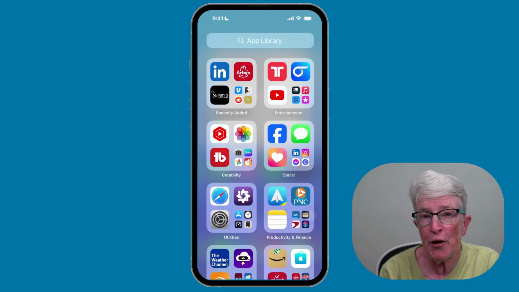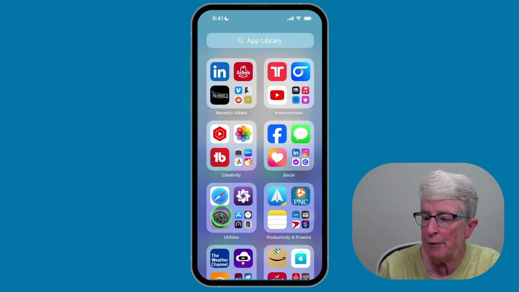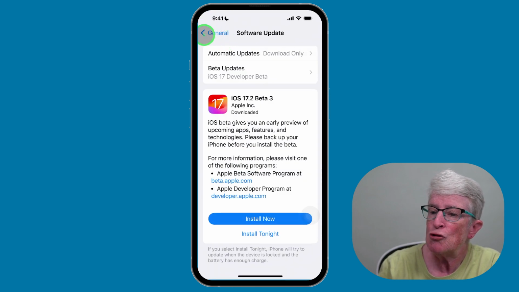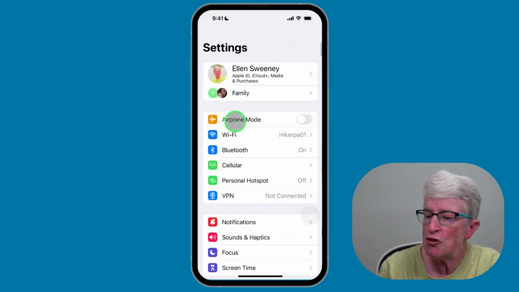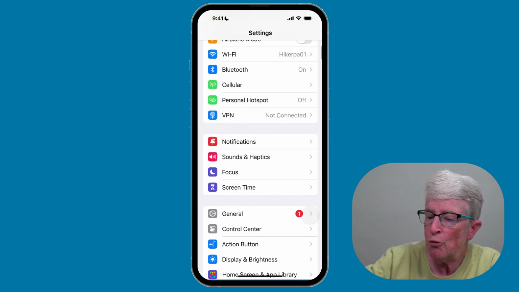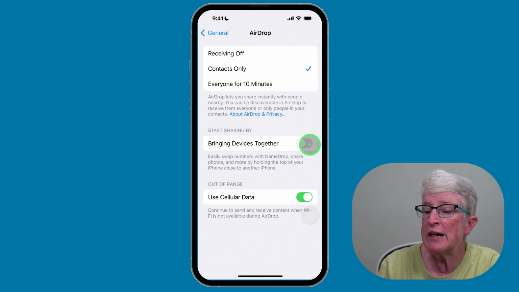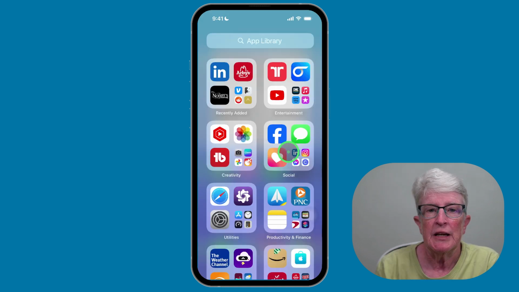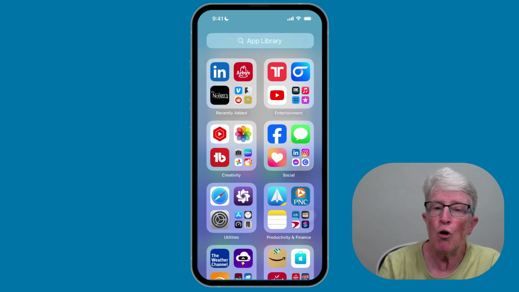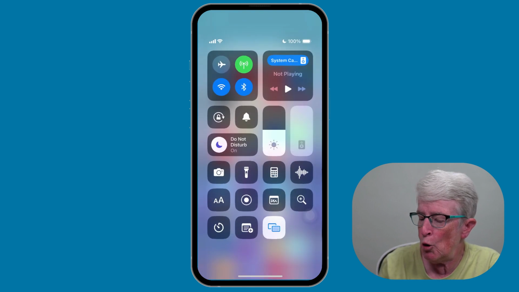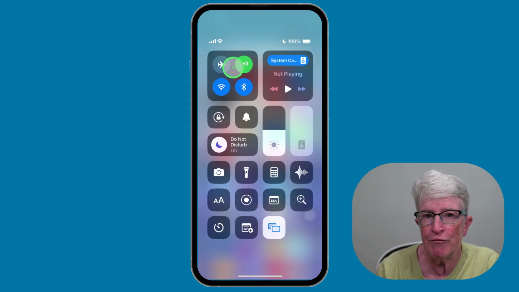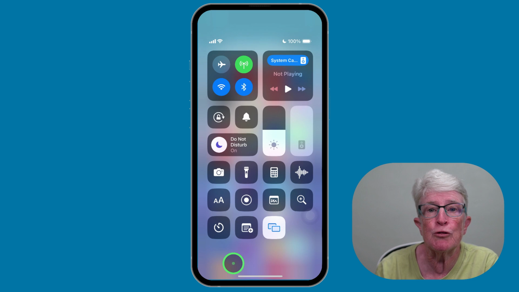You can always turn it off by opening the Settings app, making sure that you're on the main settings page, locating General, tapping on AirDrop, and toggling Bring Devices Together off. If you're having trouble with NameDrop, try these fixes. First of all, try turning airplane mode on and then off. If that doesn't work, go ahead and move the iPhones further apart and then bring them close together again.